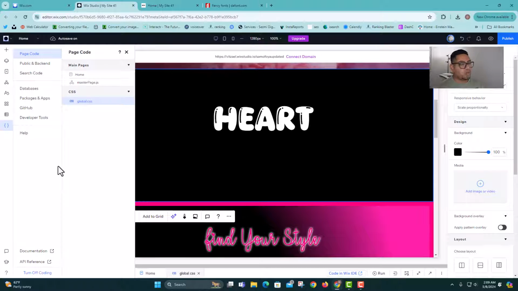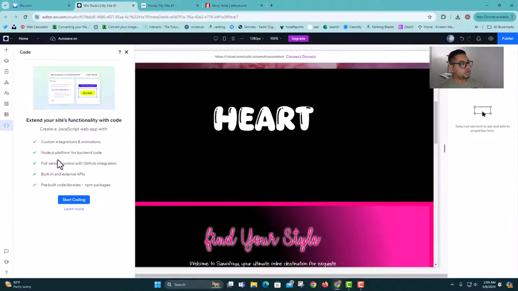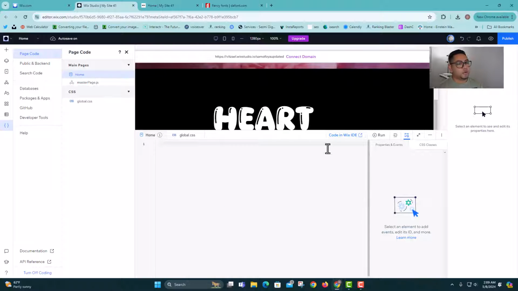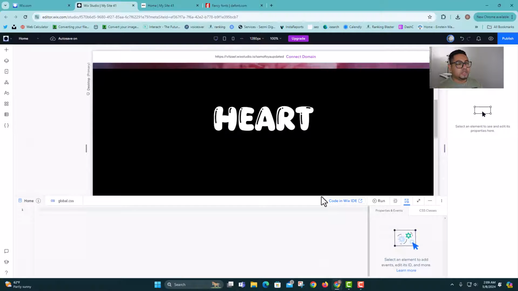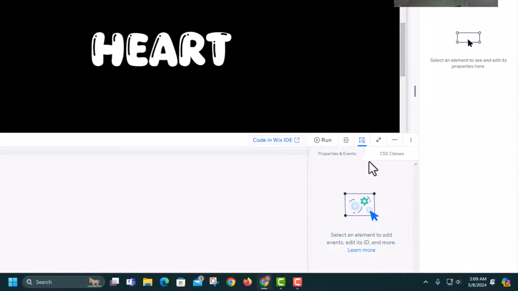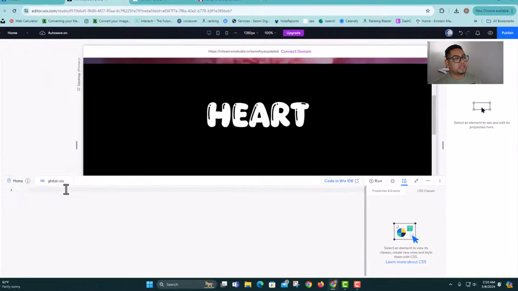And then the next thing you need to do is you're gonna open your coding section or developer mode. So usually if it's turned off, it should look like this. If you already have it on, then you can click start coding, and then it should look something like this. From here, you're gonna notice this panel right here on the right, and you have an option called CSS classes. So this is where we're gonna be adding the code.